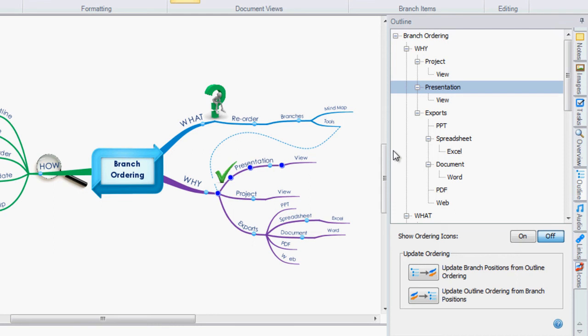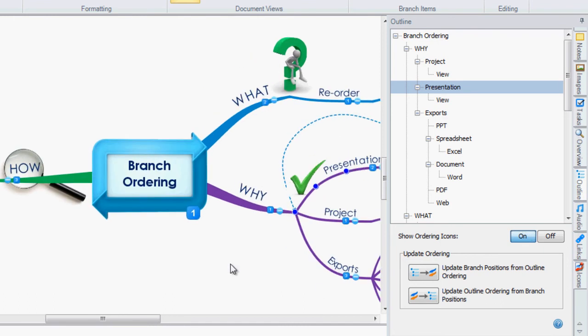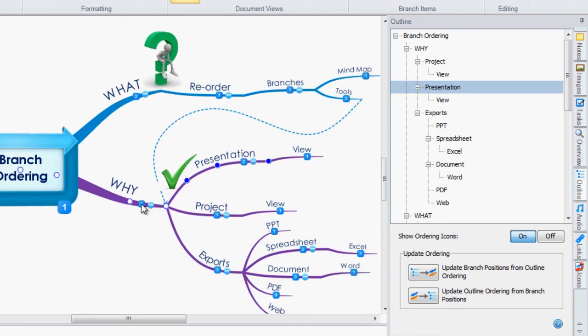Another very useful visual guide when you're branch ordering is the order icons. As default, these are switched off, but you will see under the show ordering icons, I can simply turn these on. By zooming in slightly, what you should see is that each of my branches has a number placed on it, and this represents the order. So the order in which my branches will appear if I'm using a tool such as presentation view or project or any of the export options.